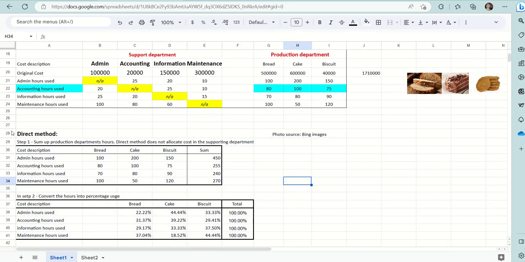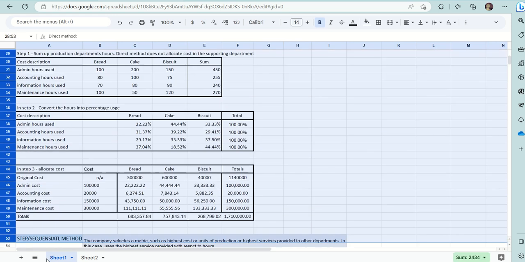So now we're done with the direct method. We're going to move to the step method.